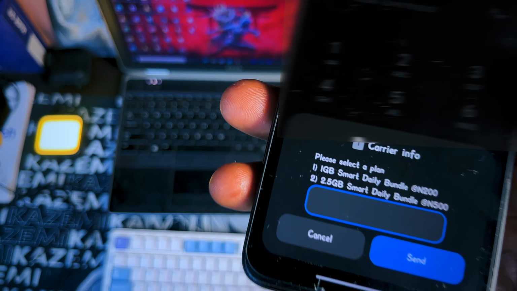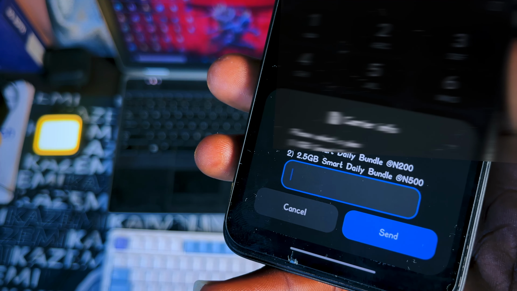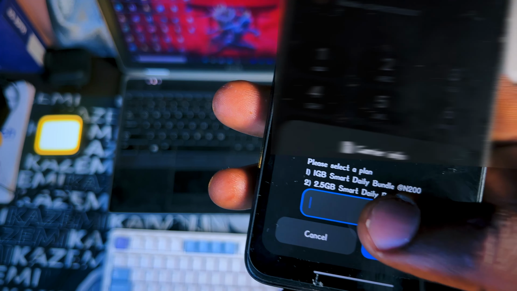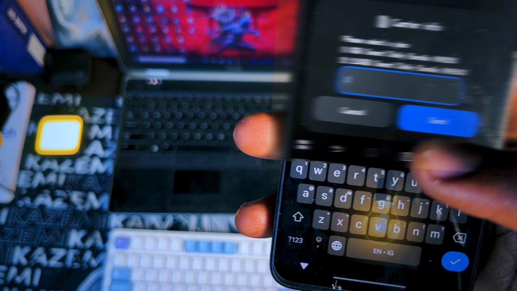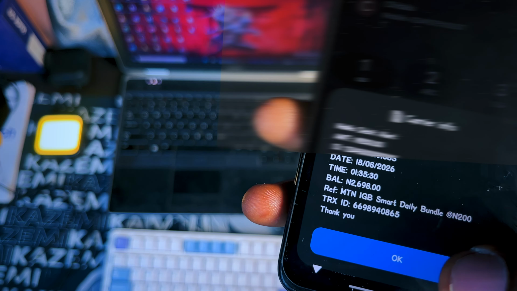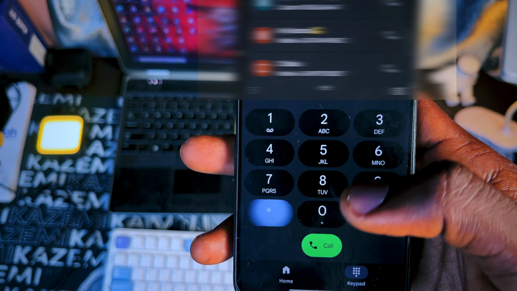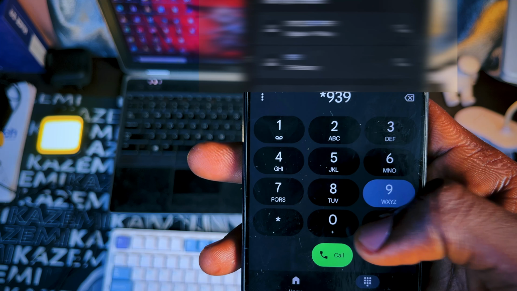And then you have this, right? 1 gig for 200 naira and 2.5 gig for 500 naira. That's for MTN. So let's select 1 gig for 200 naira. Boom, and then you have it, right? Peasy easy.